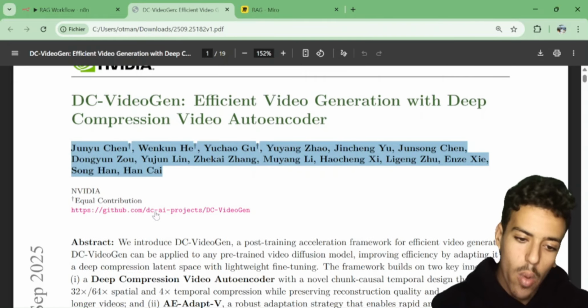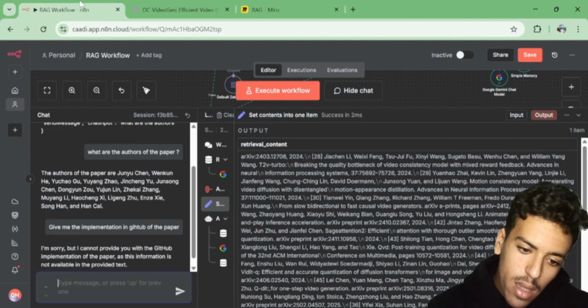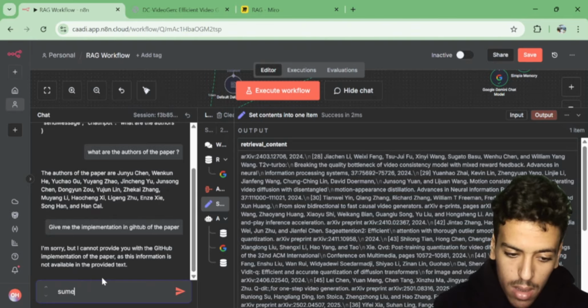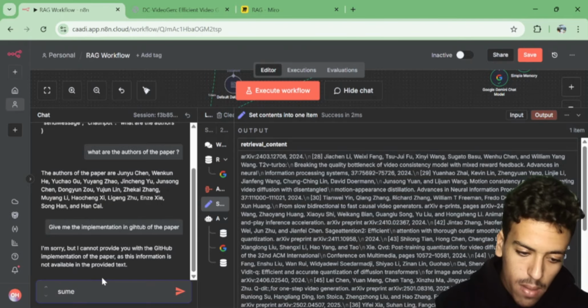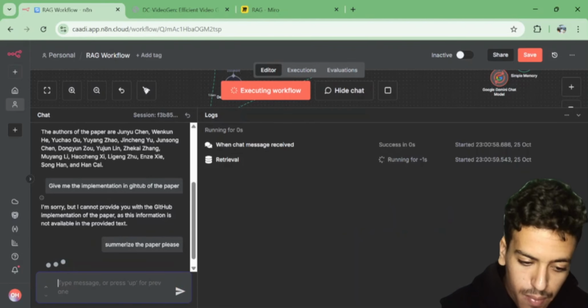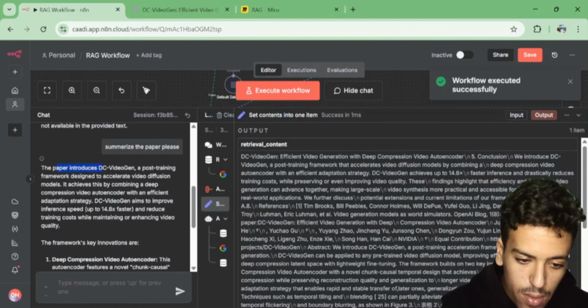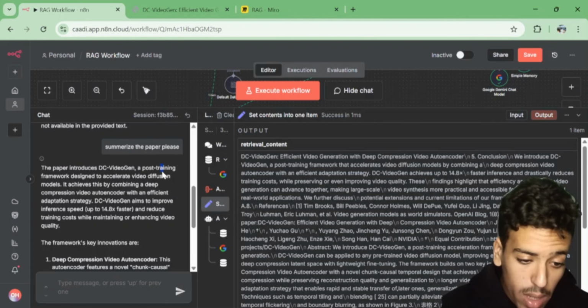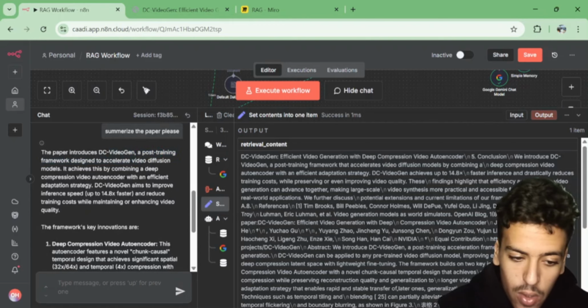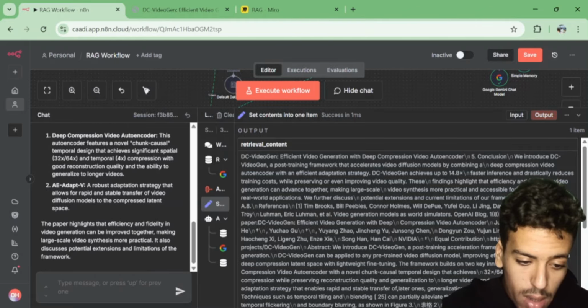Let me just ask another question. Say summarize the paper, please. And here we got a bunch of summarization. The paper introduced DC Video Gen, a post-training framework designed to accelerate video diffusion models. It achieved this by combining a deep compression video encoder, etc.